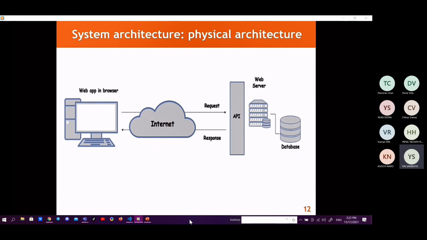Now let's move to the second point, system architecture. In this point, we also have two parts, physical architecture and logical architecture. First, the physical architecture. As in the photo I show you, the client sends a request through the internet, requesting the API from the web server, and then it requests the database. After the request, the database will respond to the client.